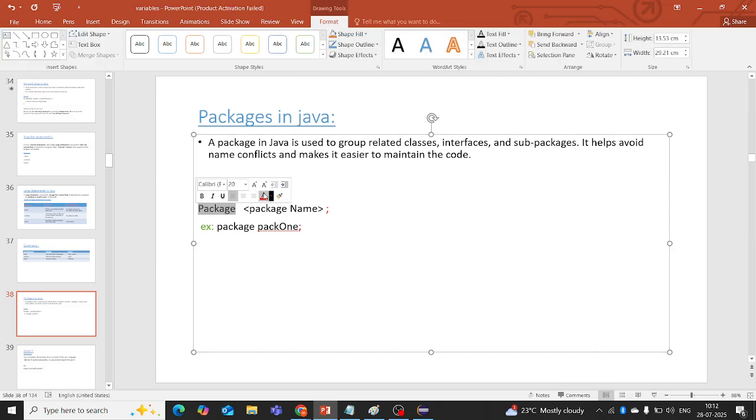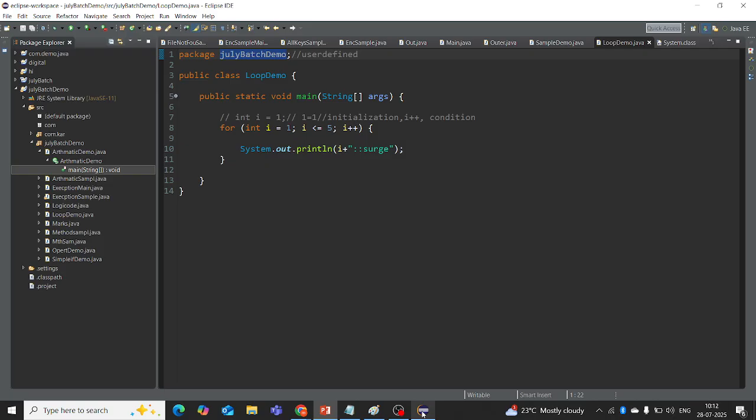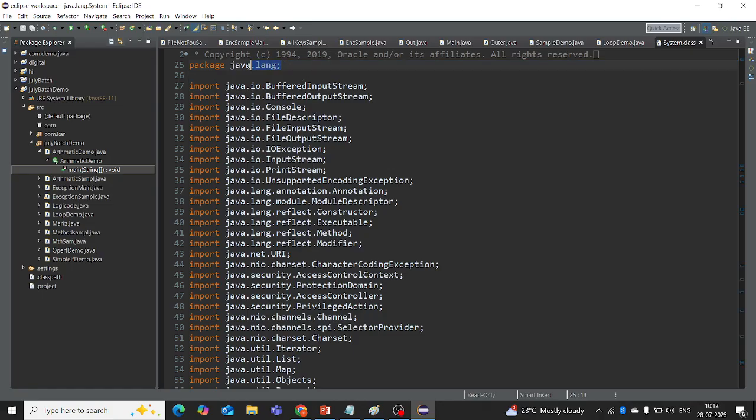Let me mark this one in orange for your understanding. Package is one keyword. After that comes the package name, where we can write any name. It might be user defined or predefined. This is user defined because I wrote it, julybatch.com. This is predefined. They already created it like this.